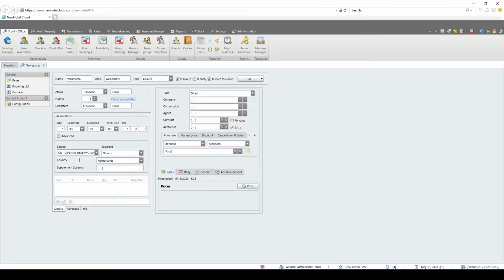Then I need to set how many individual reservations I want to create. I will create 5. And the room type I wish to reserve. Let's put a suite. The meal plan for all reservations. Let's put BB. And how many guests per reservation. Let's put 2 guests per reservation.